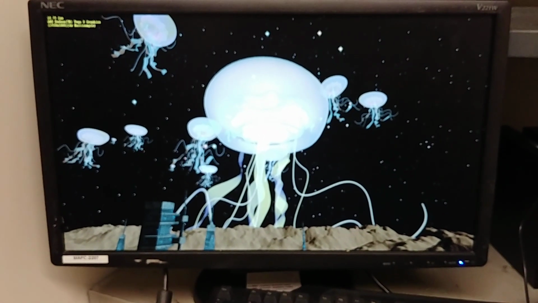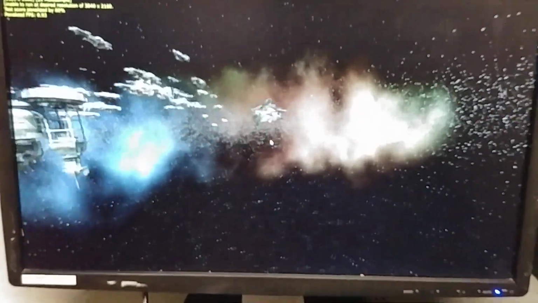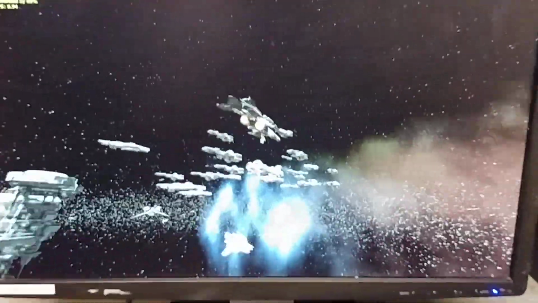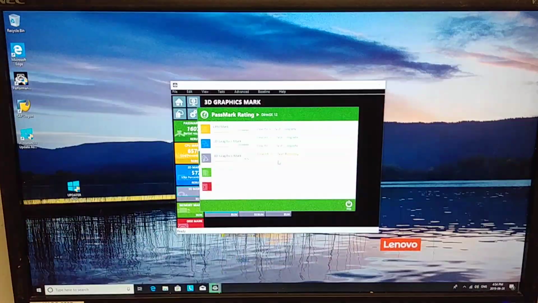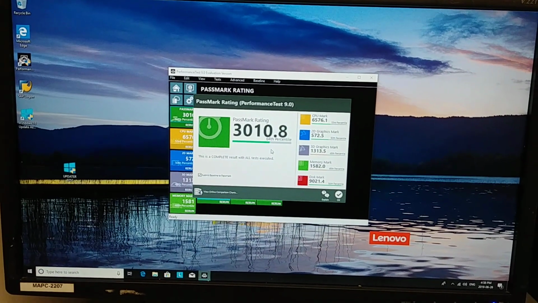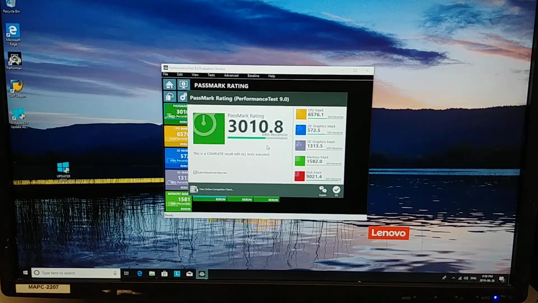Not bad. Not bad at all. Oh yeah, baby. Yeah, I'm pretty impressed with that, I gotta say. Good stuff, Lenovo. Good for the price, too.